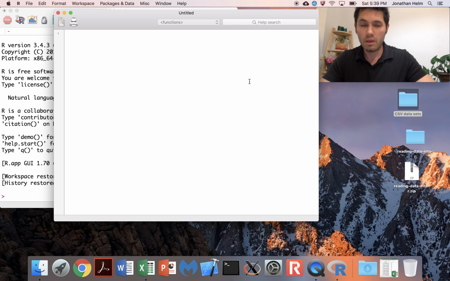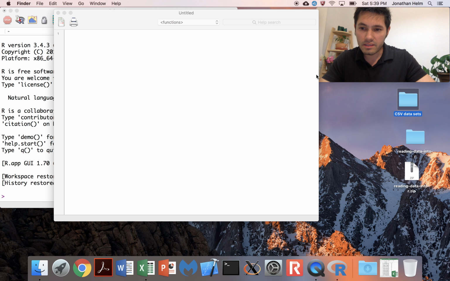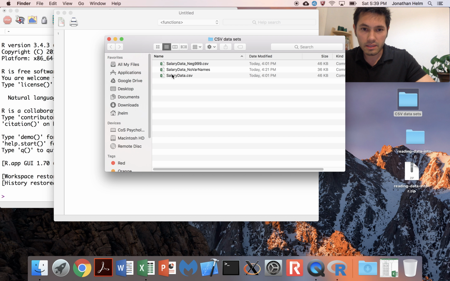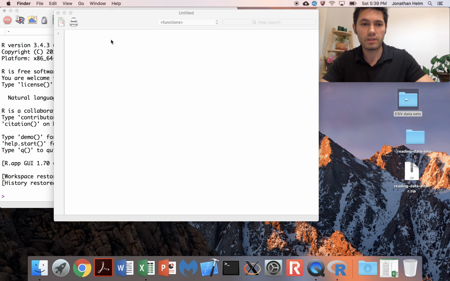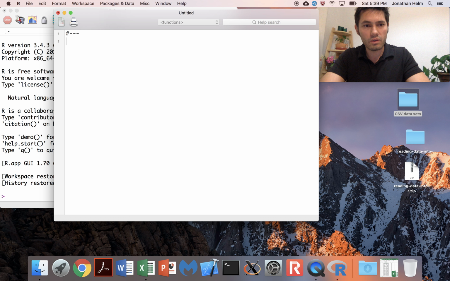Just to make this a little bit easier, I was going to move this file to the desktop, but I'll leave it in the folder. Okay, so I'm going to add some comments: reading a CSV file into R.